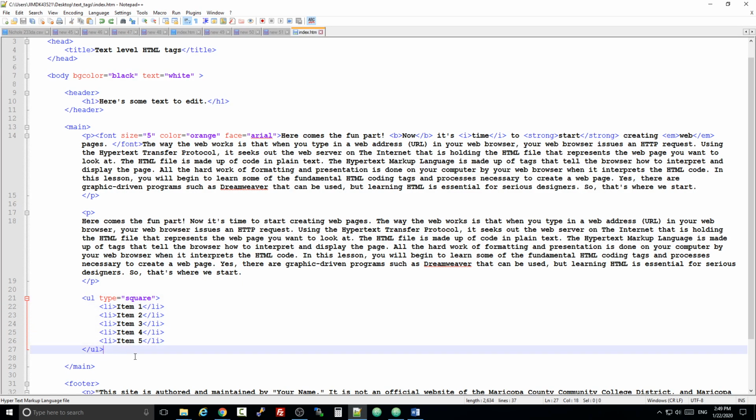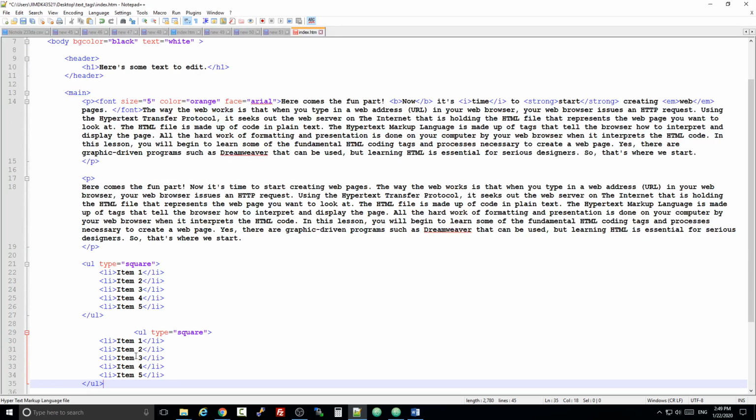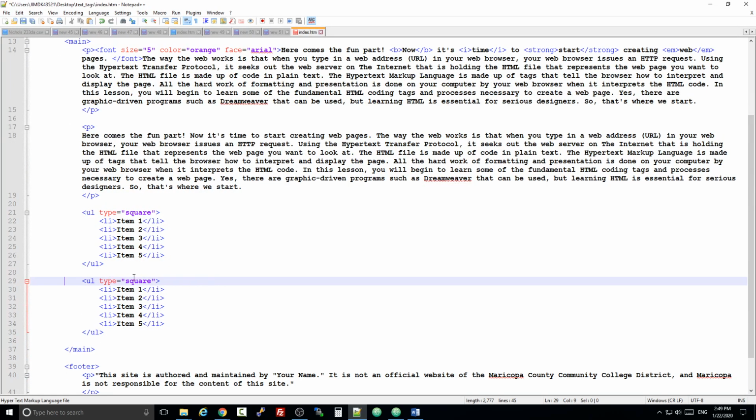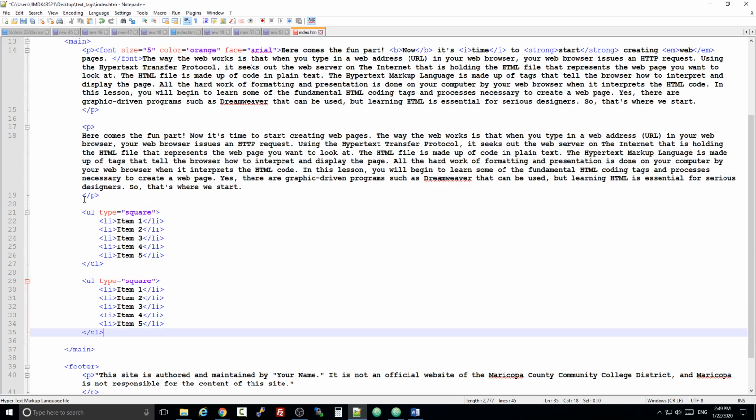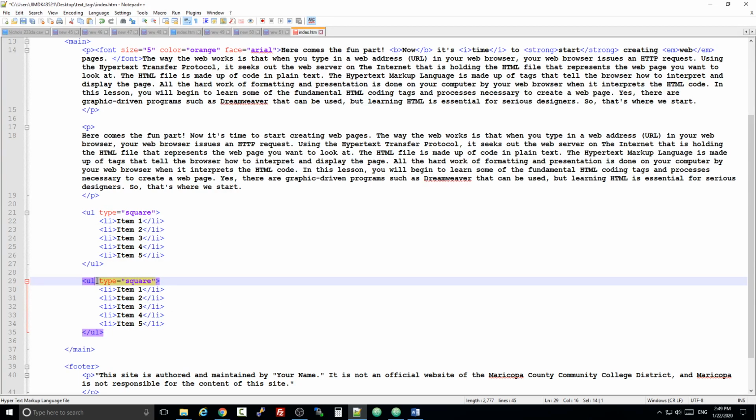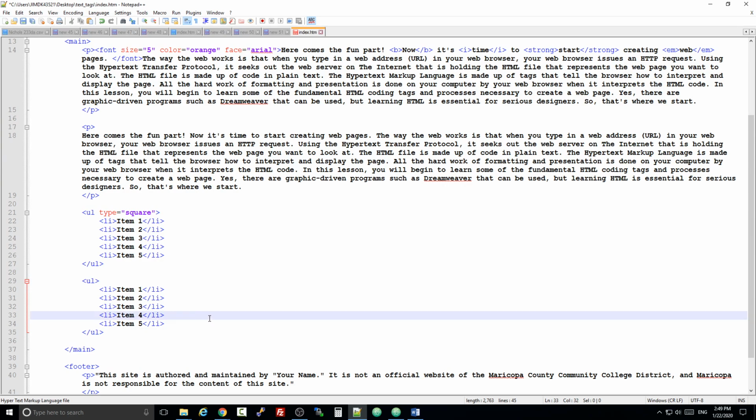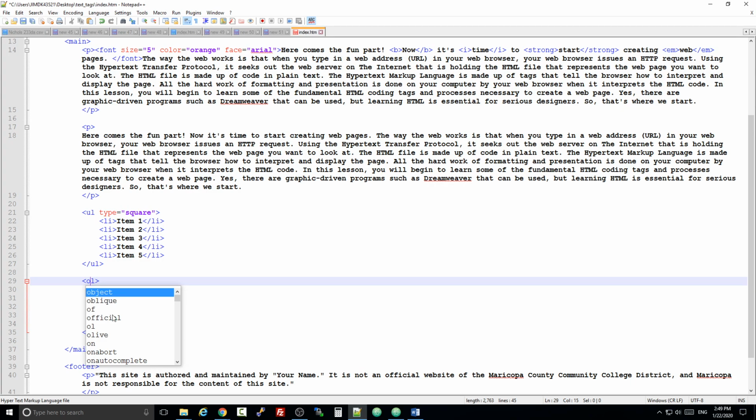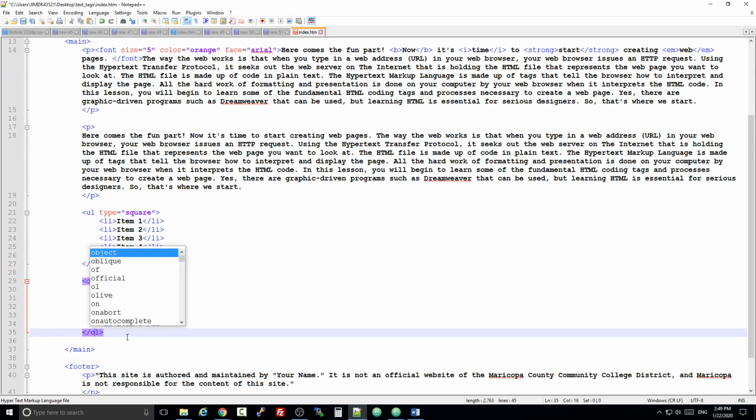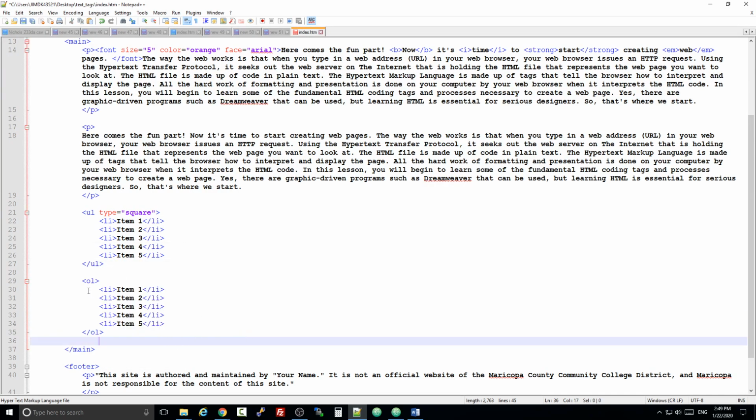So I'm going to take this UL, and I copied it and pasted it. So now I have two instances of the UL. All right, now in the second instance, let's get rid of the type. And one thing I wanted to show you here is if I wanted this to be, instead of a bulleted list, if I wanted it to be a numbered list, then I would just change this UL to an OL. OL stands for ordered list. An ordered list means a numbered list, right?